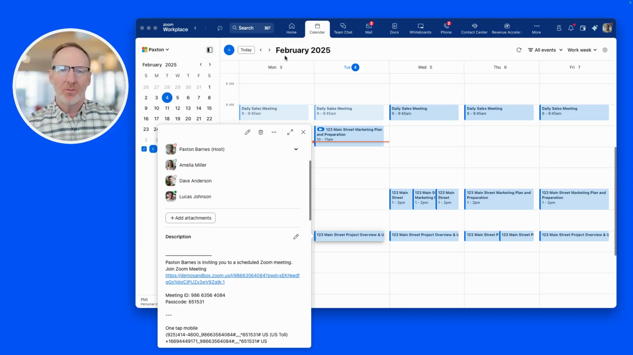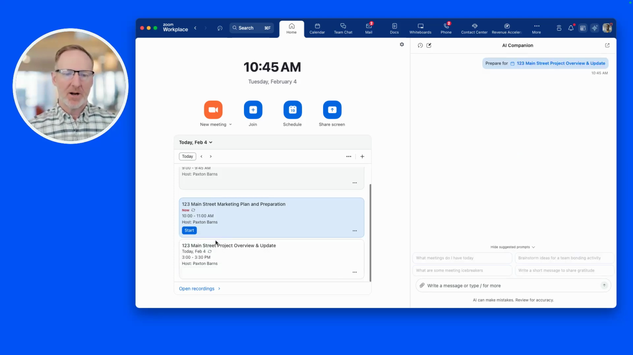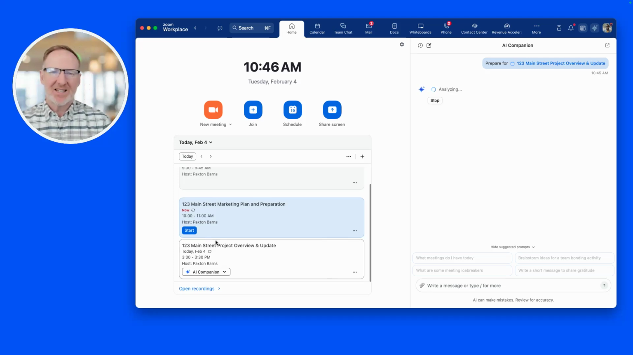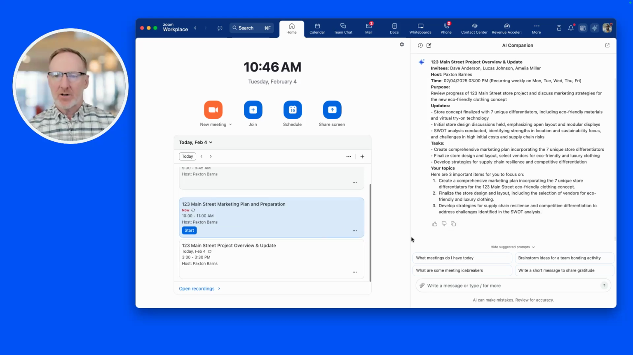How does that work with Zoom? It's quite a bit different. So if I'm in the Zoom application on the desktop, I have the ability to see my upcoming meetings. I can just simply select prepare for meeting. The system will start to synthesize all that information together. It'll pull previous chats and emails and previous meeting summaries that were created on the account. And it'll pull all of that together, give me a nice summary of who's coming to the meeting, the time, the purpose of the meeting, recent updates on discussions related to this particular project, which is a retail store that we're bringing to market, and then specific tasks that are meant to be discussed.